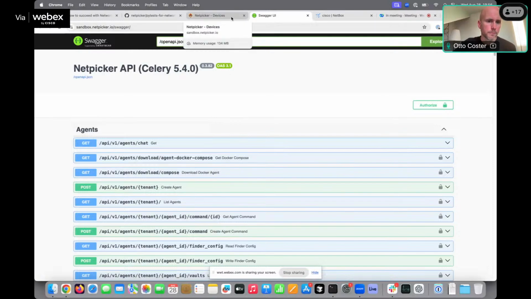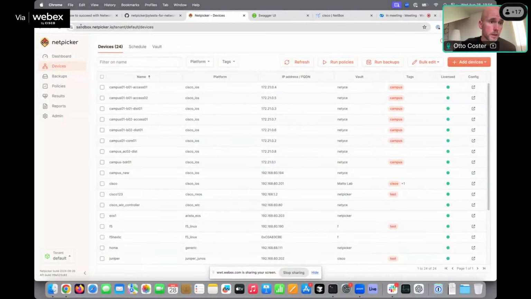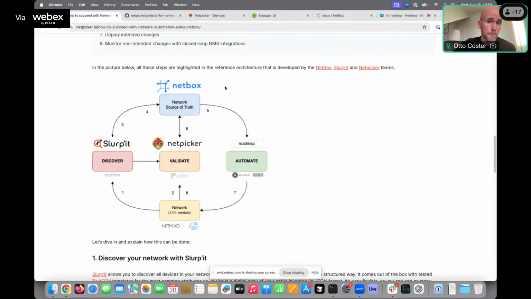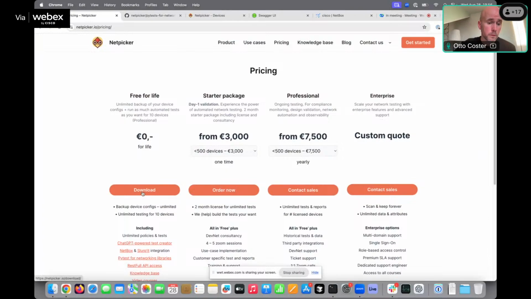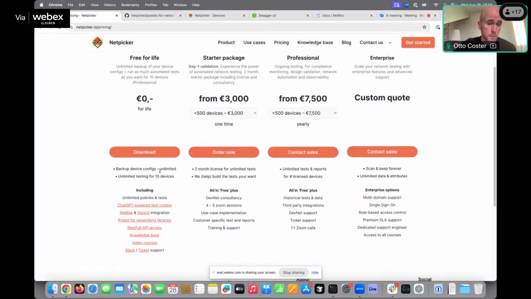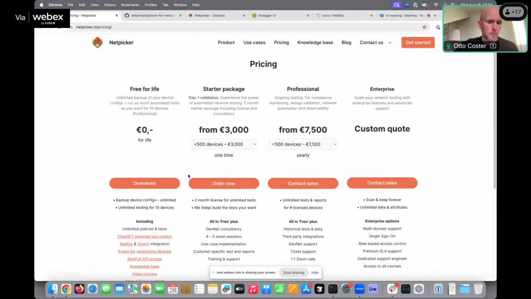engineer friendly. So I suggest you try out the sandbox yourself. If you want to try it out on your own network, I suggest you download our free-for-life version. This includes unlimited device backups and unlimited testing for 10 devices. So you can write as many tests as you would like. The reporting is limited to 10 devices. And we have a very extensive knowledge base and videos on our YouTube channel by our colleague that explain every feature in way more detail than I can explain right now. Happy to answer some questions if there are any left.